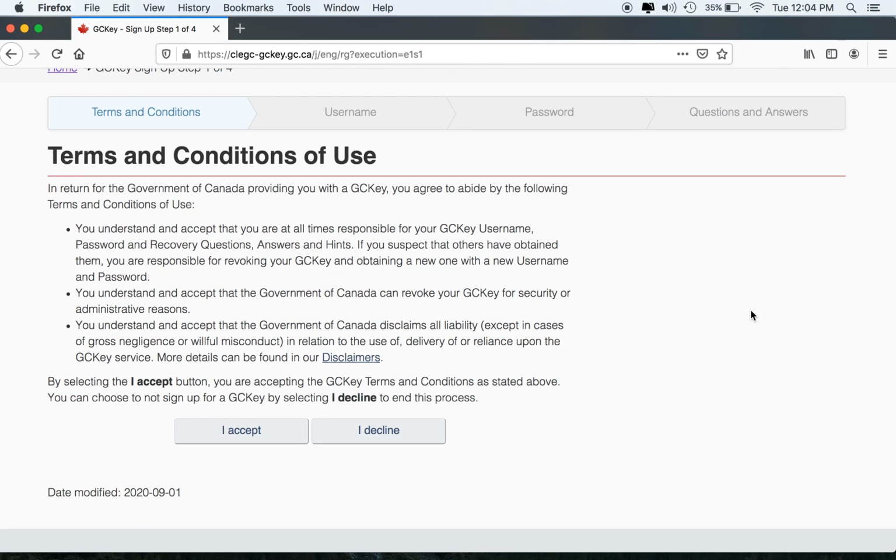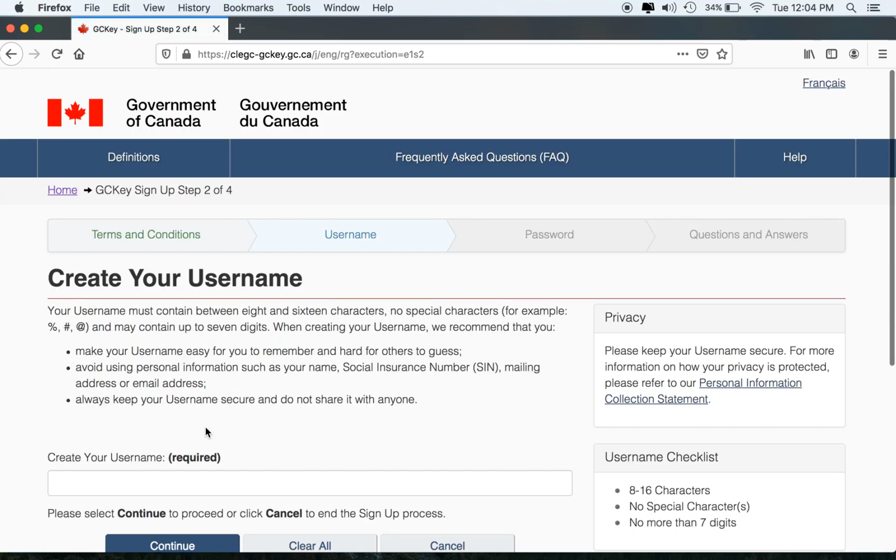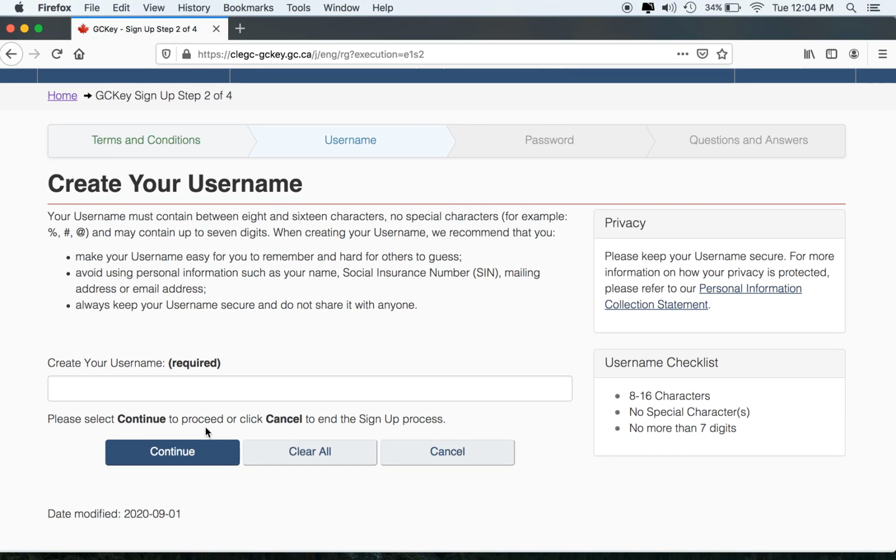There will be terms and conditions. You have to read these and agree with these conditions. You have to click I accept. Then the second step is to create your username. You have to create a unique username and save it. You can either save it on your computer, or you can manually write all the details in a separate book or on a separate paper.